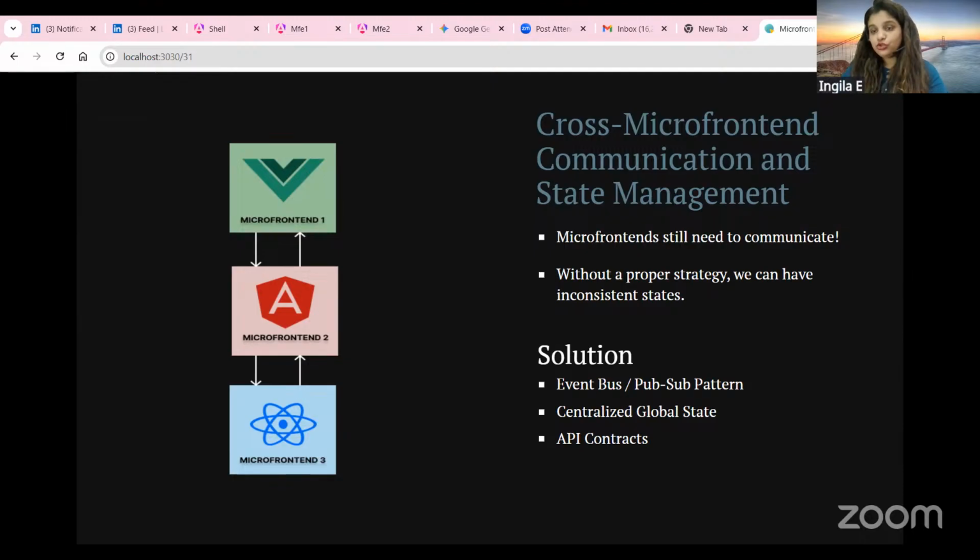Another common solution can be an API contract, in which all communication, whether via events or direct API calls, must be governed by clear, documented API contracts. This is a critical piece to ensure that one micro frontend doesn't break another.